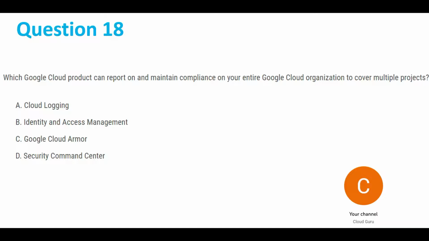Option B, Identity and Access Management, is for access control. We don't need a Google Cloud product which has access control in the question. So B is not the answer. So A and B have been eliminated.